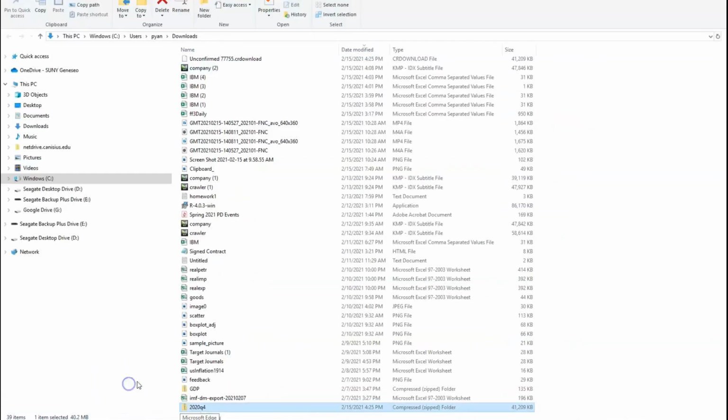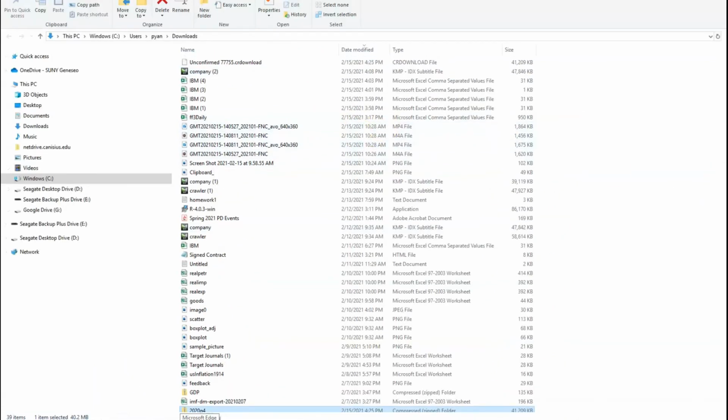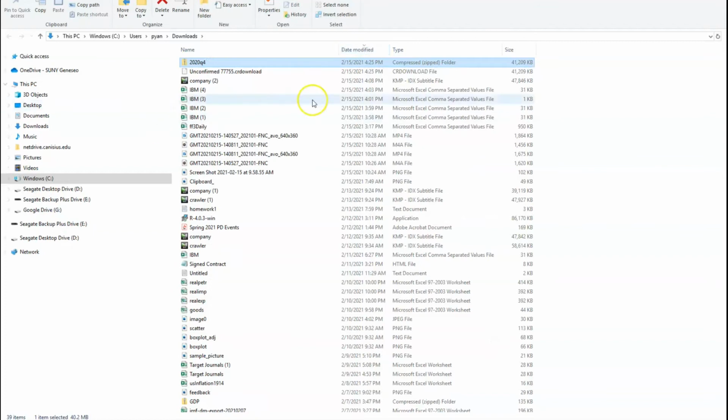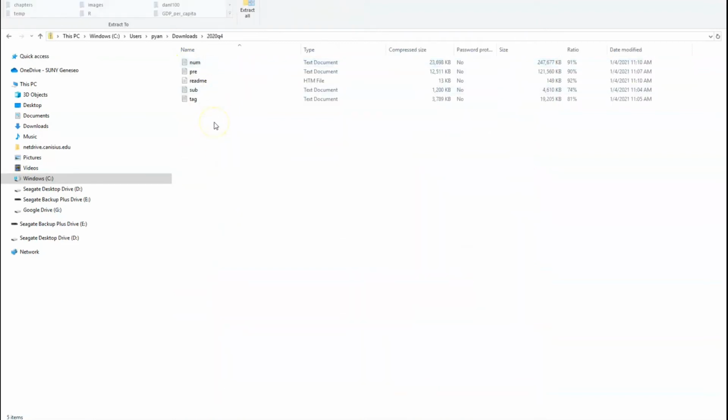By the way, I'm going to mention very quickly the zip file. So this is our dataset, 2020 Q4. These are the major files: num.txt, pre.txt. This is the readme file, and this is the submission file and tag file.